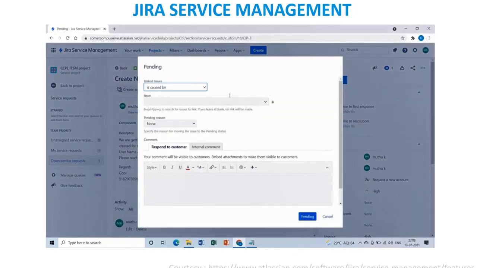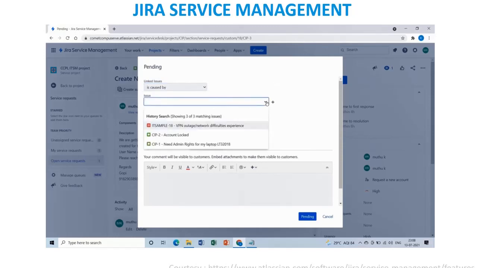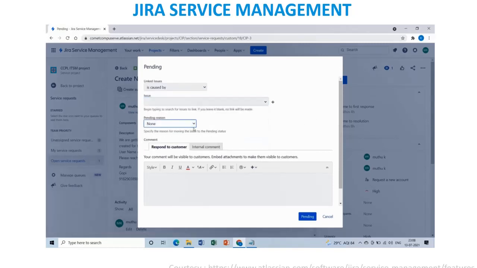So I'm trying for putting the ticket in pending. If I need some time and I don't have anything to plan as of now, we can go for marking the ticket in pending status. So trying to link other details here.